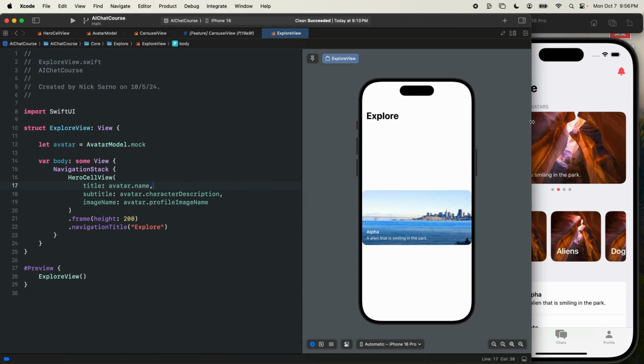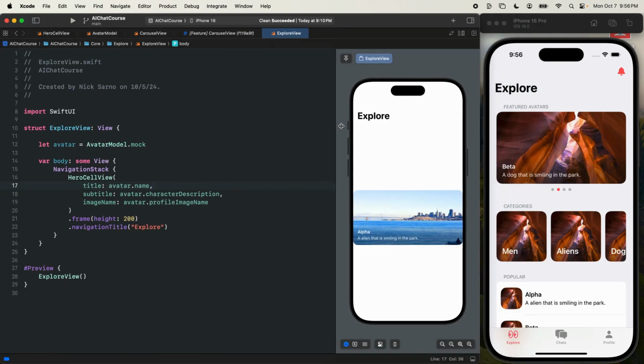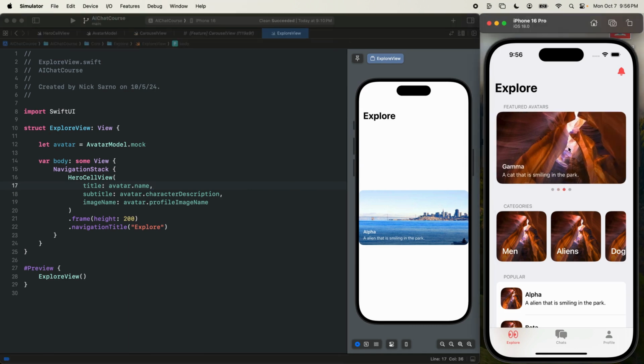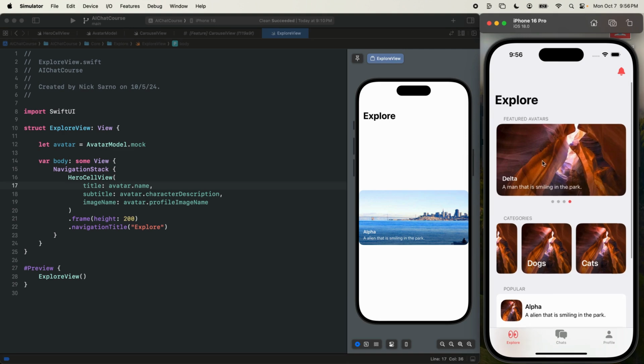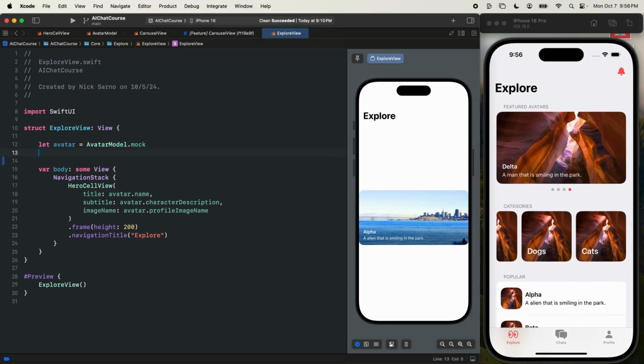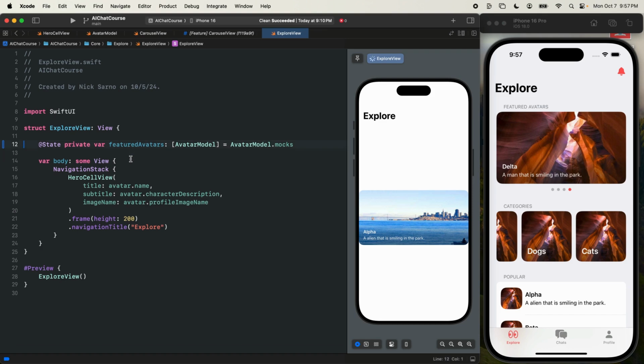In the Explore view, later in this course, we're going to actually load some data from the server for the featured avatars, the categories, as well as the popular avatars down here. For right now, let's just put some fake data. So we'll do @State private var. Let's call this the featured avatars, and it will be an array of AvatarModel. We'll set it equal to AvatarModel.mocks, so our mock data that we made a couple videos back.